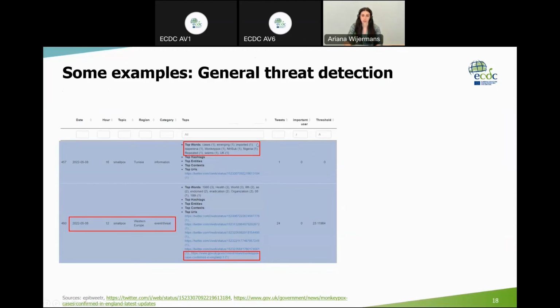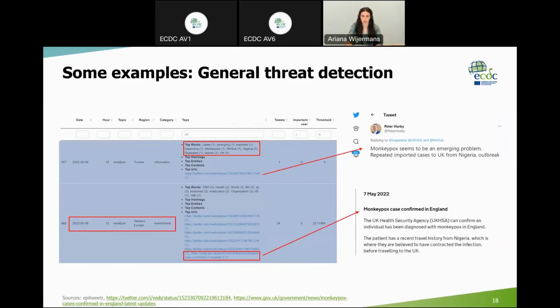We also see some alerts for other regions where we had keywords that were already indicative of what was happening in the situation. And you can use this URL to immediately get the relevant information, and in this case even get a validated source of information from the UK.